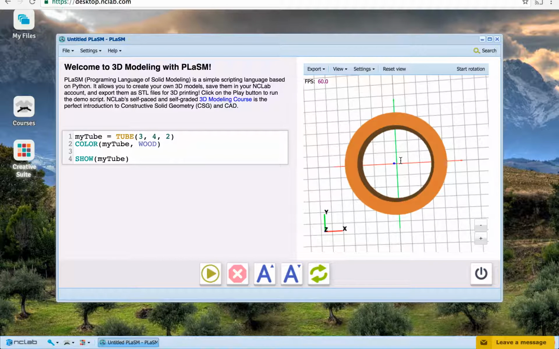You can see our tube in the viewport on the right. On the left you can see the code where I create my tube, with an inner radius of 3 as specified by the first parameter, outer radius of 4 as specified by the second parameter, and a height of 2 as specified by the third.